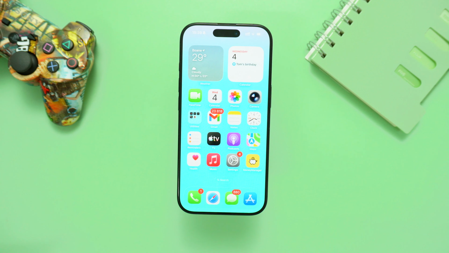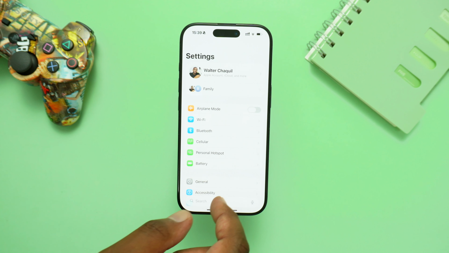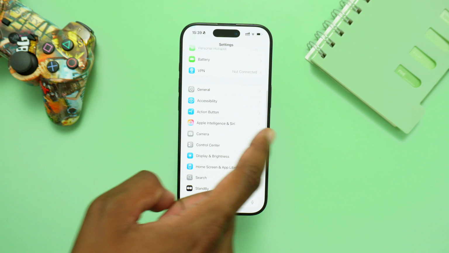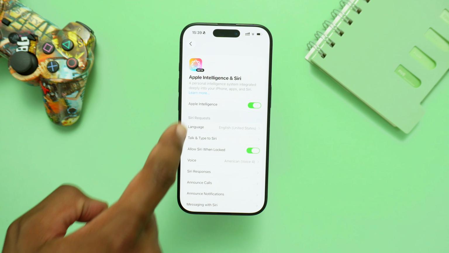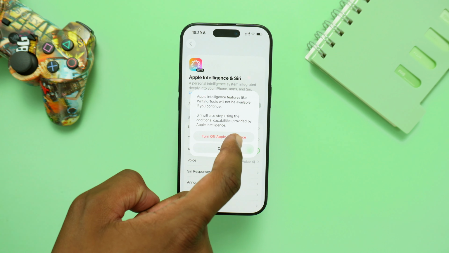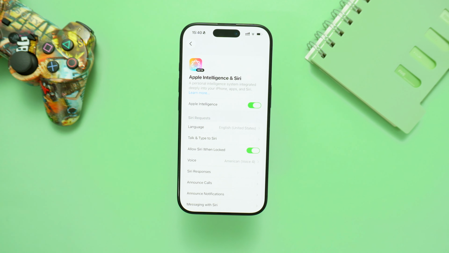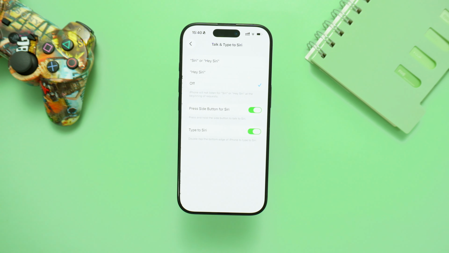So once you've double checked your software and your iPhone model, next up we're going to hop into settings, scroll down, and you'll be able to find Apple Intelligence or Siri. Hop into it once and then make sure that you toggle this on. Okay, so you need to toggle this on in order to turn on Apple Intelligence on your phone. So once you've done this, you're good to go. You're gonna hop into talk and type Siri.